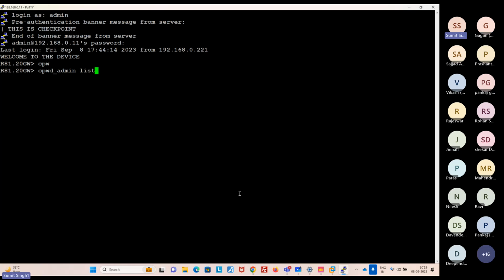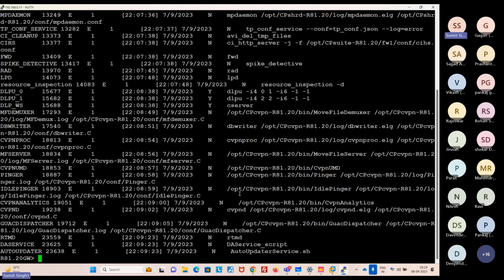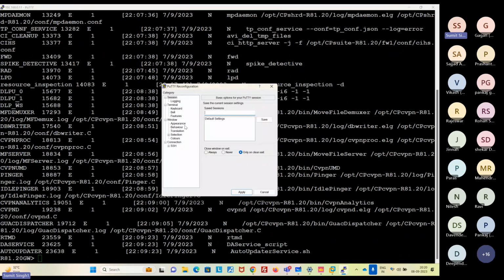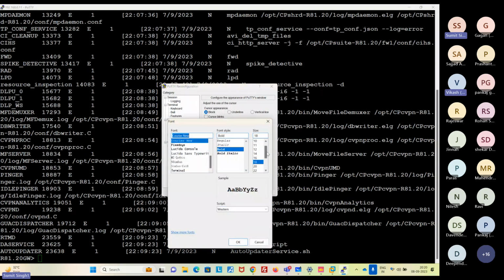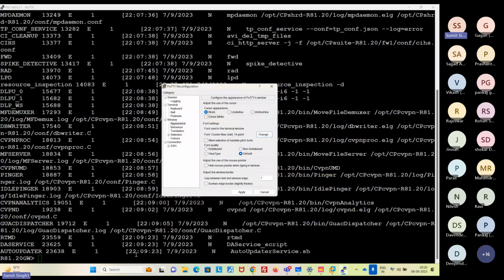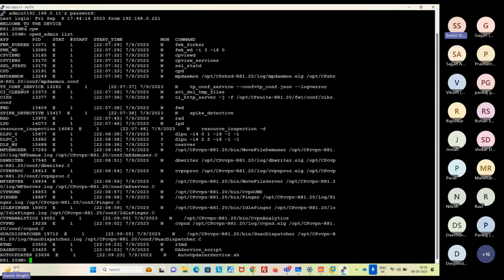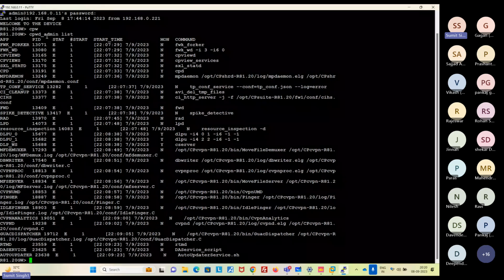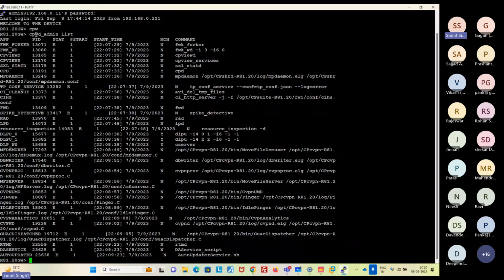cpwd_admin list. You can use this command. It will give you the status of all the major daemons. Let me decrease the font size a little bit, from 18 to 14. I hope the font is clear to everyone. So with cpwd_admin, you can see it is monitoring all the major daemons, and if it detects any problem with a particular daemon, its job is to restart that daemon on its own.